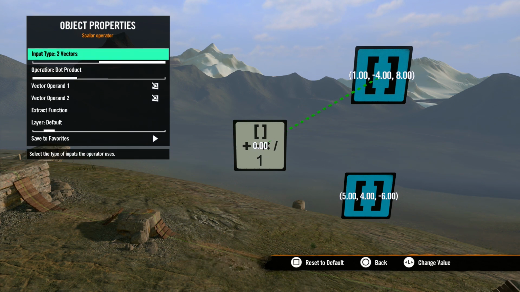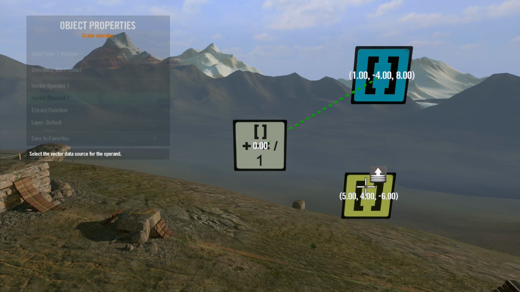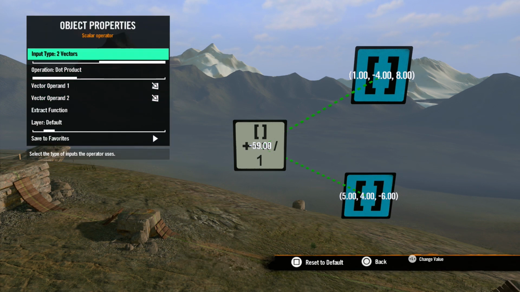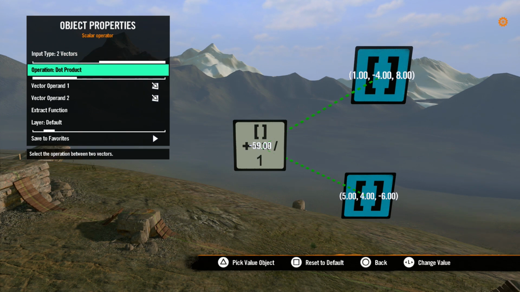Vector operand is how you choose the vectors you are getting the values from, and depending on type, you either have 1 or 2 vectors to choose. With input type set to 2 vectors, the operations change. Dot product is fairly complex math. We will put a link in the descriptions for more information. Equals and not equals are true and false values. This tool will equal 1 if the condition between the two vectors is true and 0 if the condition is false.